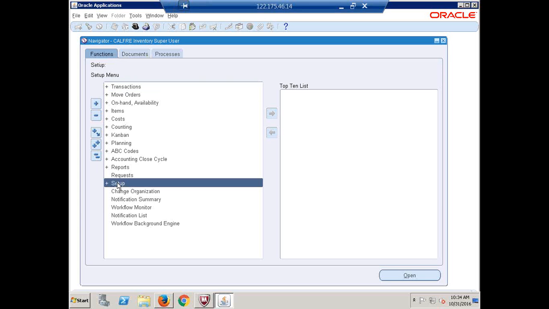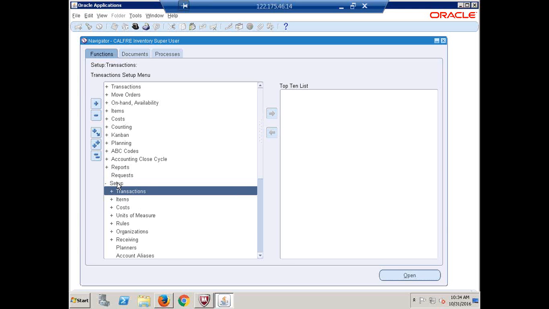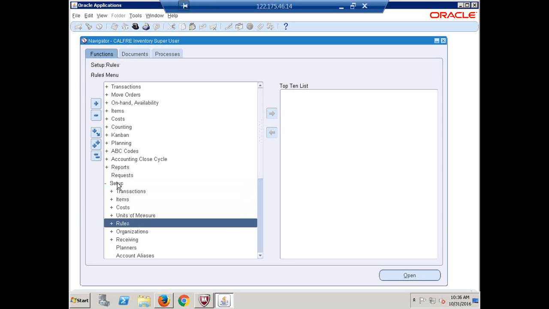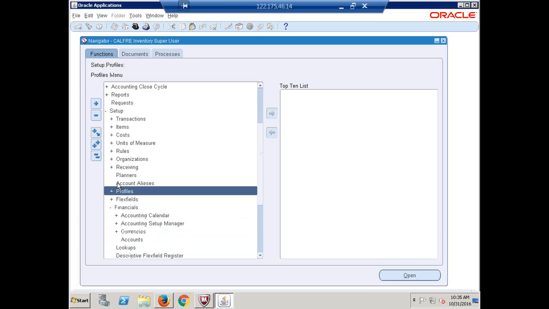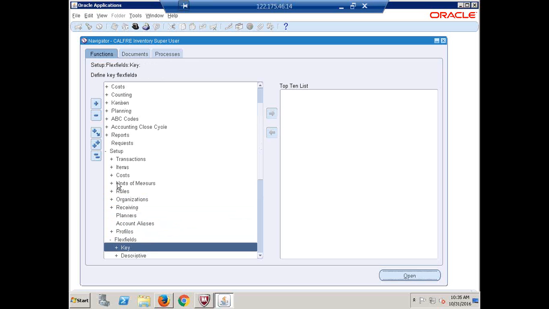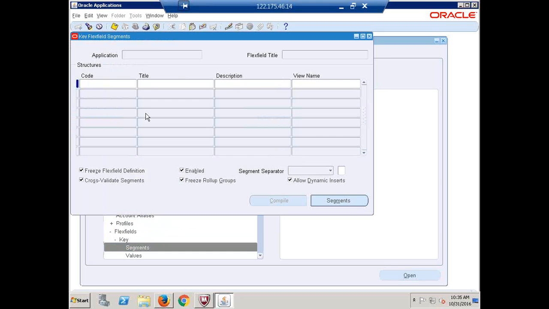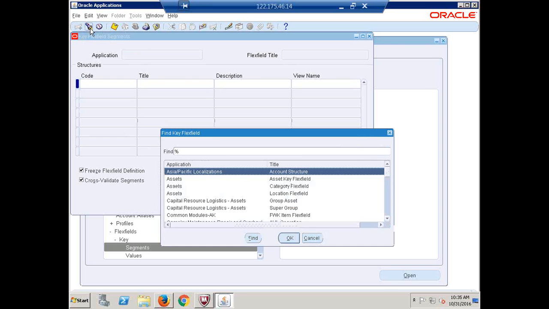Same navigation whatever you see in the GL. To create the accounting key flex field structure, what is the navigation? Same setup, financials. Sorry, here we have flex fields directly, key segments. So the job belongs to which application? HRMS. Click on find. Just to give you some understanding, that's it.